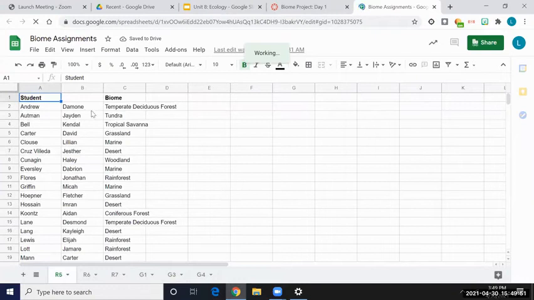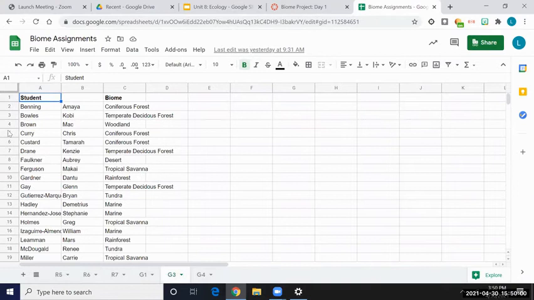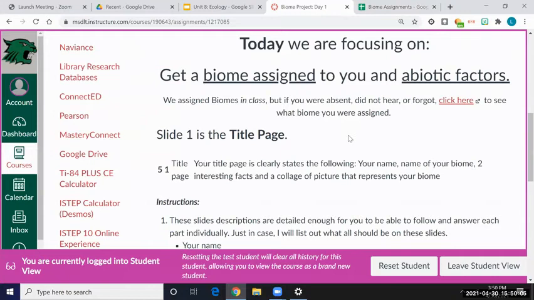Keep in mind, though, if you do not see your name on this first page, there are multiple pages down here for each class period. So if you are in my G3 class, make sure to click G3 and then find your name. After you were assigned your biome, you were to learn a little bit about it. Some are familiar. You might have heard of marine or rainforests before, but some were kind of new. So maybe you weren't as familiar with coniferous forests or grasslands. So I just wanted you to get familiar.